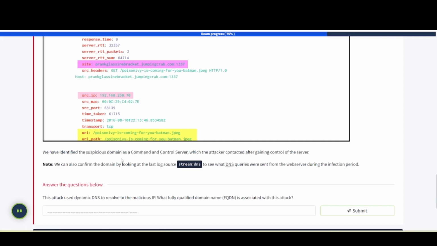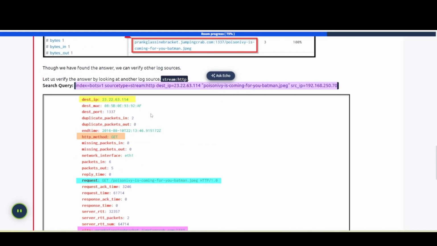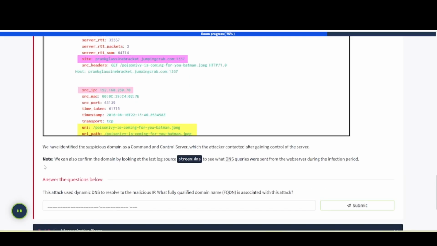We identified the suspicious domain as a command and control server, which the attacker contacted after gaining control of the server. You see the port as well, 1337, which is like leet speak. Destination port leet, or 1337. Note: we can also confirm the domain by looking at the last log source, which is stream:DNS, to see what DNS queries were sent from the web server during the inspection period. So that's good to know there.